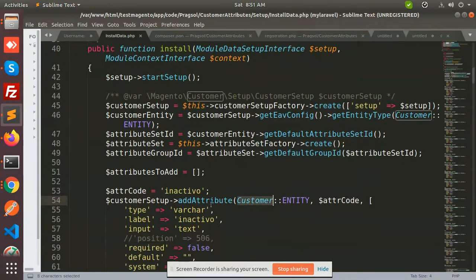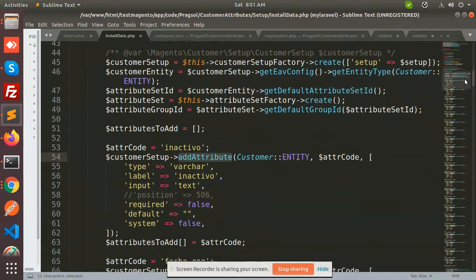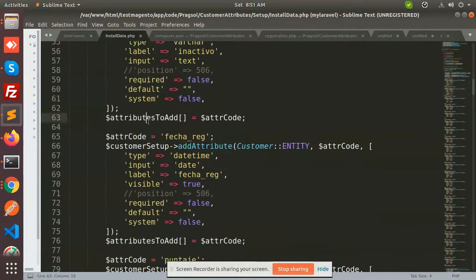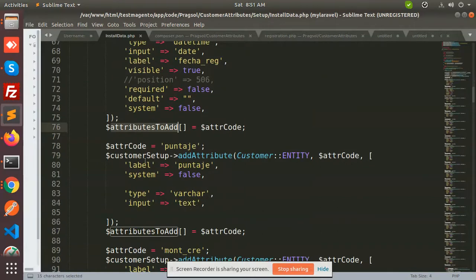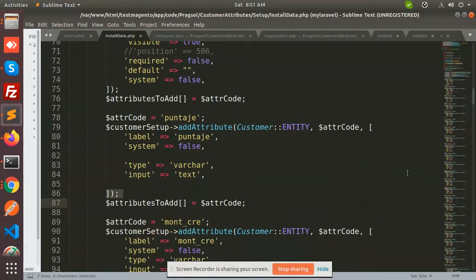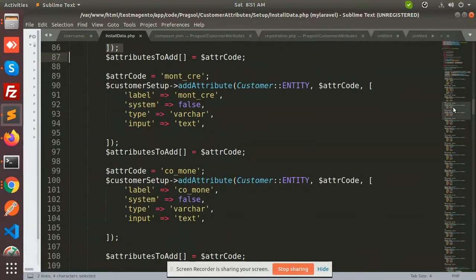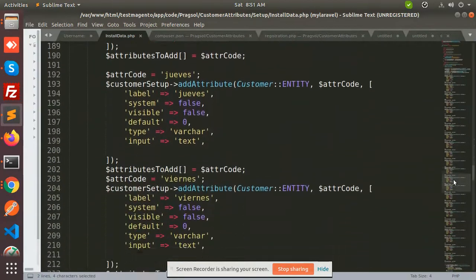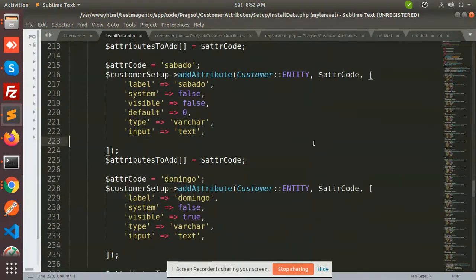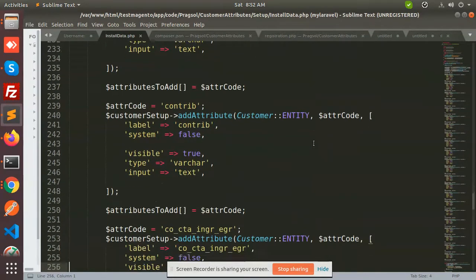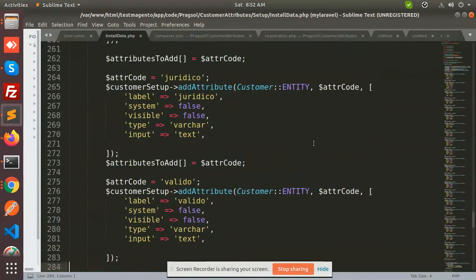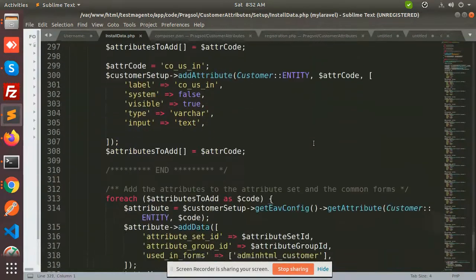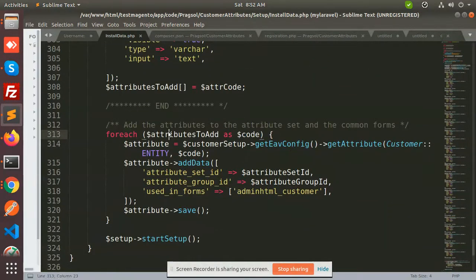So whatever you want to add to the customer entity, you can add it from here like this. Add attribute code, you can just use this code, then add attribute code, then this add attribute code. This way you can add multiple attributes and push all those values in that array. And after pushing everything into the array, in the last step we need to foreach loop the attributes to add, that is all the attributes and the code.